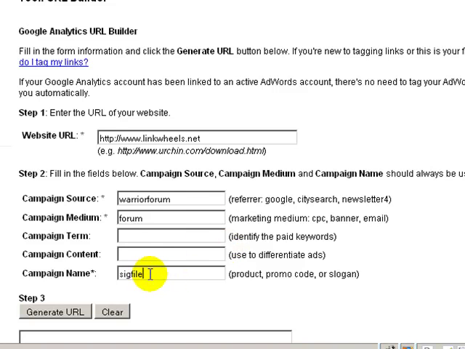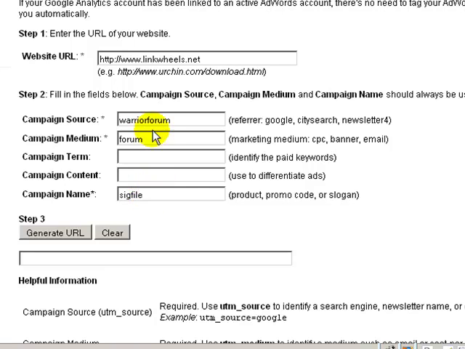You want to differentiate this. If you're doing a link in your signature versus a link in a post, this will allow you to kind of dictate that. All you have to do is click generate URL, and you'll notice there's the UTM source of Warrior Forum, there's the UTM medium of forum, and the campaign of sig file.